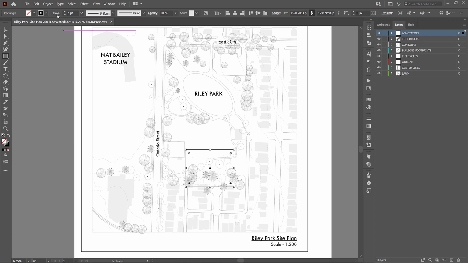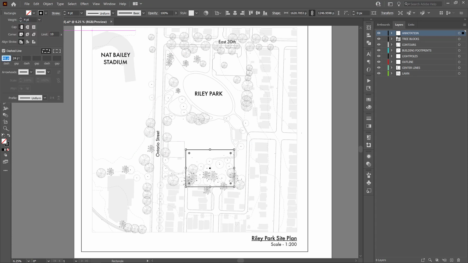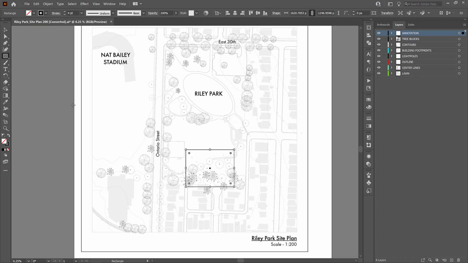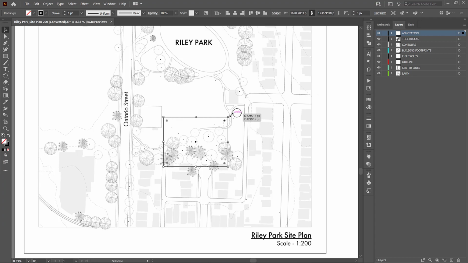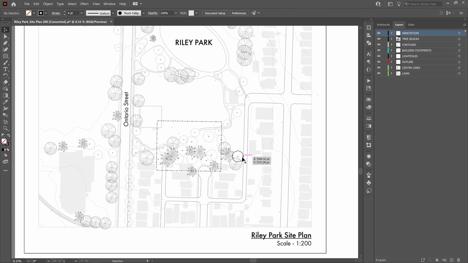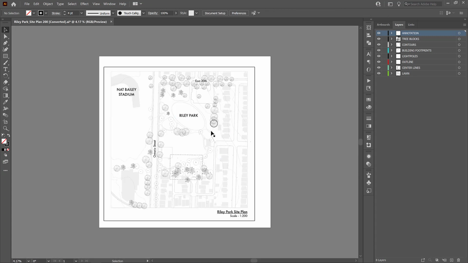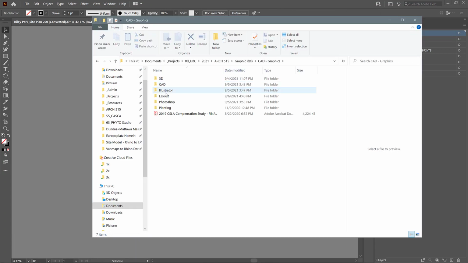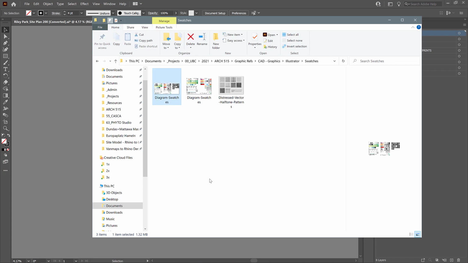So if this is your focus area here, you could draw a rectangle and then just reverse the fill and stroke so that you have a stroke around it, and then go to your stroke panel here and give yourself a dash, a long dash, short dash line. So a long dash, short dash line is like a property line, and you can just set the gaps and the dashes here. Don't forget to add in a north arrow.